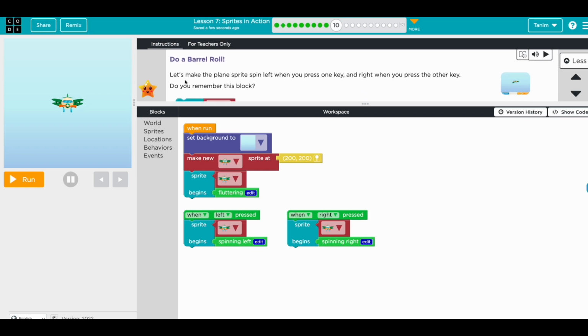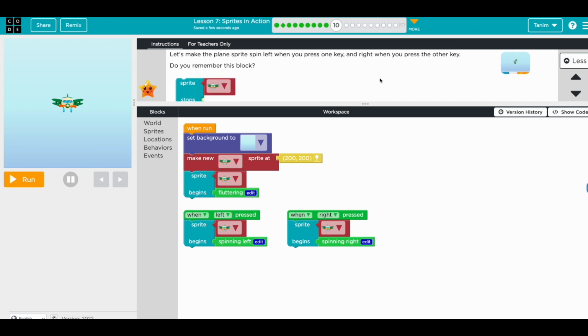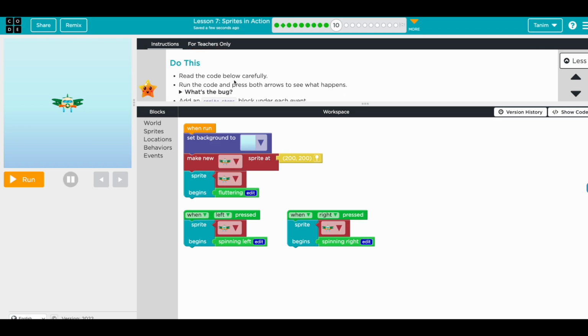Okay. Now let's make the plane sprite spin left when you press one key and right when you press the other key. Okay, do you remember this block? Okay, we did right. Do this, read the code. Okay, background, we have this fluttering, and when you do left, spin left and spin right, right? So let's run it and then see what happened.